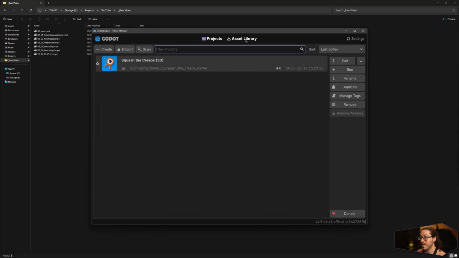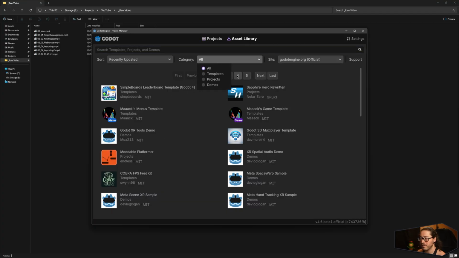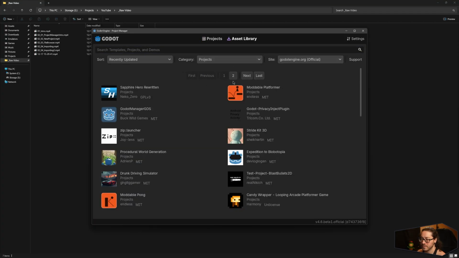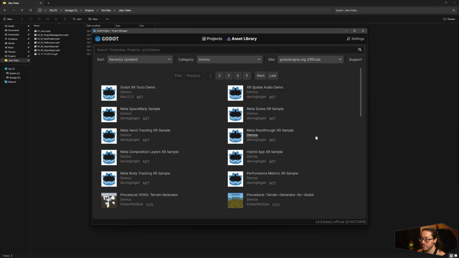If we move over to the asset library, in here you can find things like templates, projects, and demos if you want to just try something out.